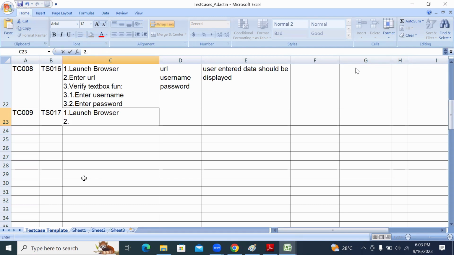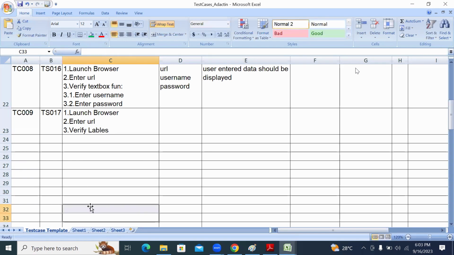After that, what is it? Enter URL. Okay. After that, what is it? Verify labels. Okay. Now the test data. What is the test data? URL. Username, password. Don't be confused at all. The meaning of test data is the data you are going to enter.